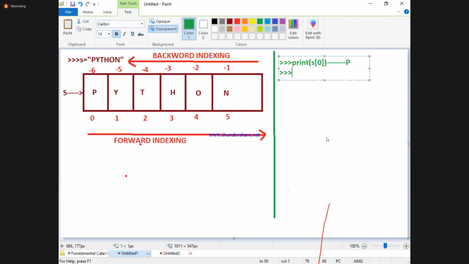Once again I will speak. Print of S of minus 6. What is the output, please? Very good. P. Next I will write print of S of minus 3. Very easy. H. In the interview point of view, if such a question is given, directly they will give the statement S is equal to Python. Don't try to get confused. Write the memory diagram and try to apply. Shall we move forward?